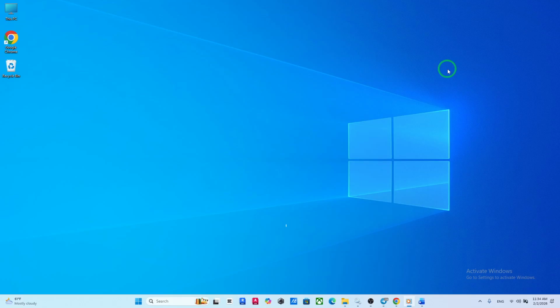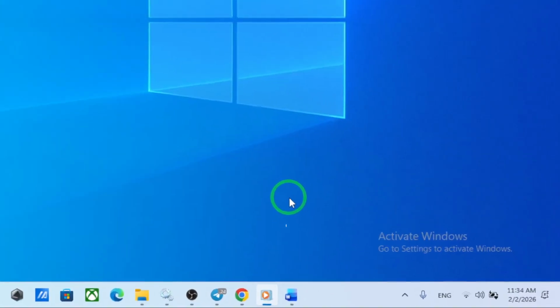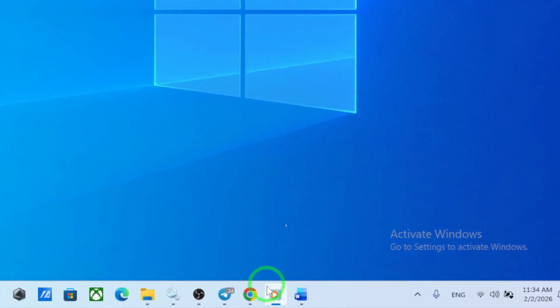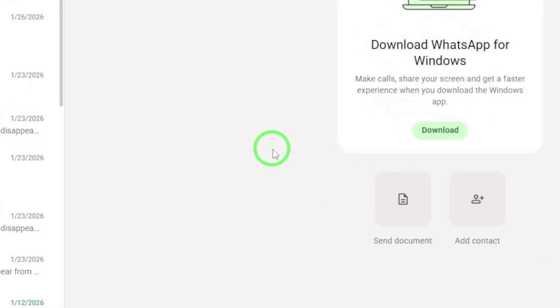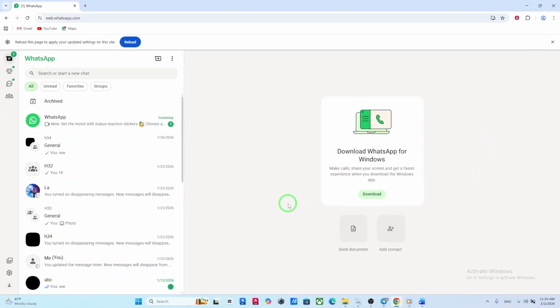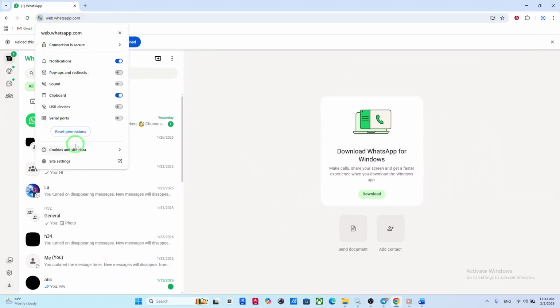First, open WhatsApp Web in your browser and log in as you normally would. You'll see your chats displayed just like on your phone. Now, look at the top of the screen next to the web address bar. There, you'll find a small icon, usually a lock or information symbol called View Site Information.